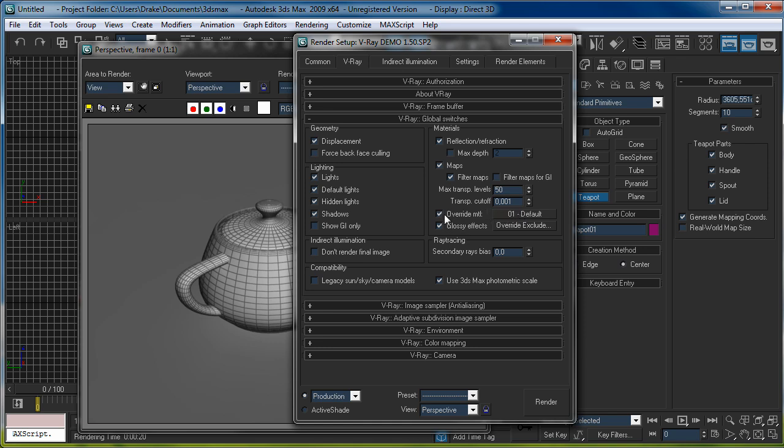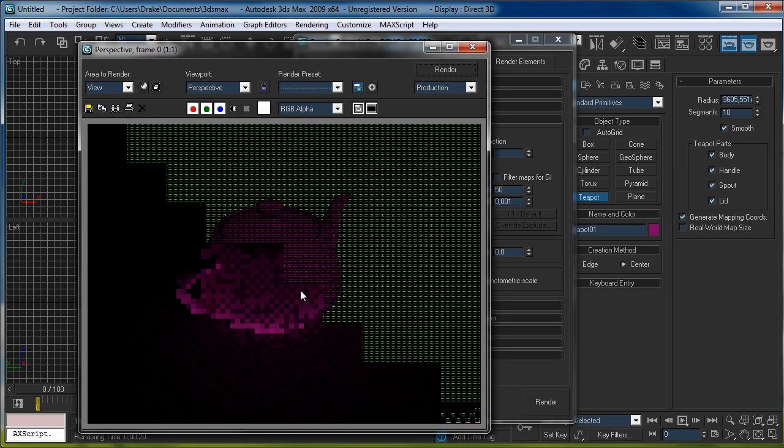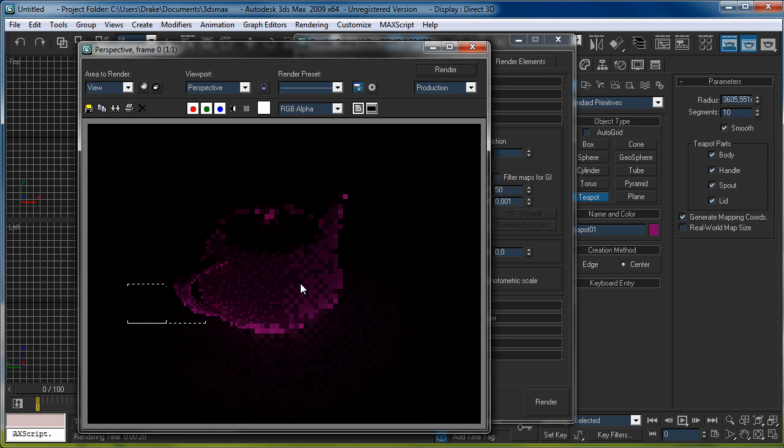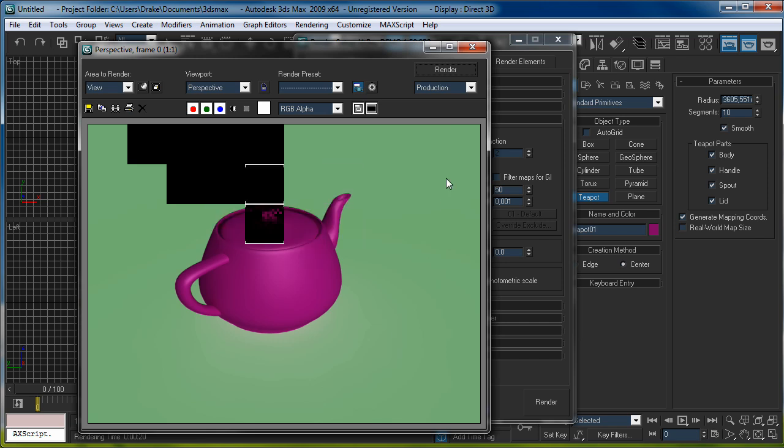If you don't want it, you can just untick this and render it out and see that the color is something else, like the color on the teapot is purple, the ground is green, and yeah.